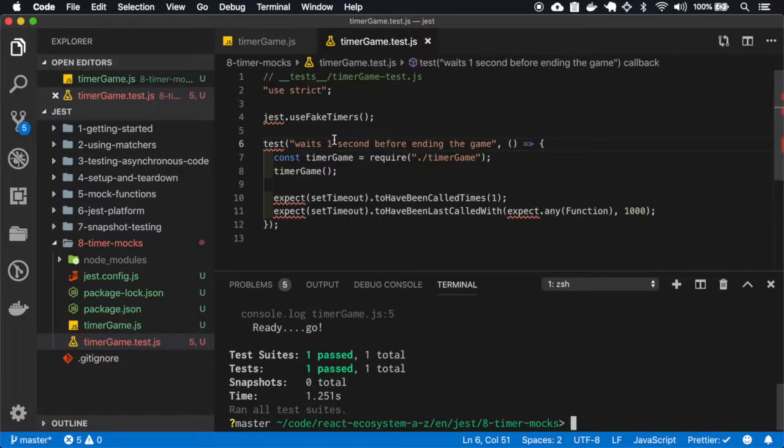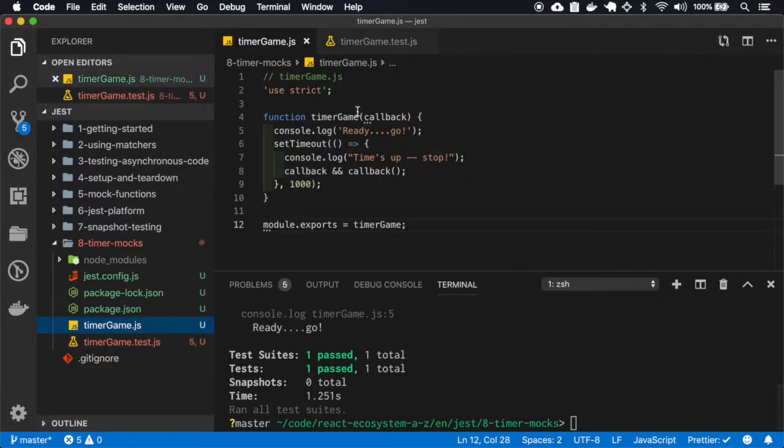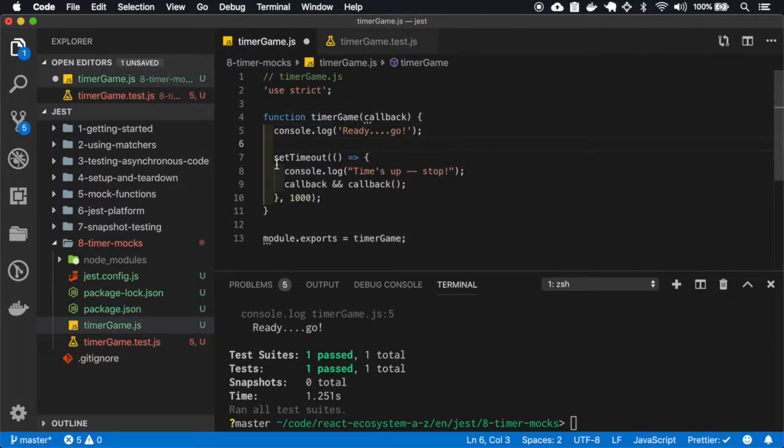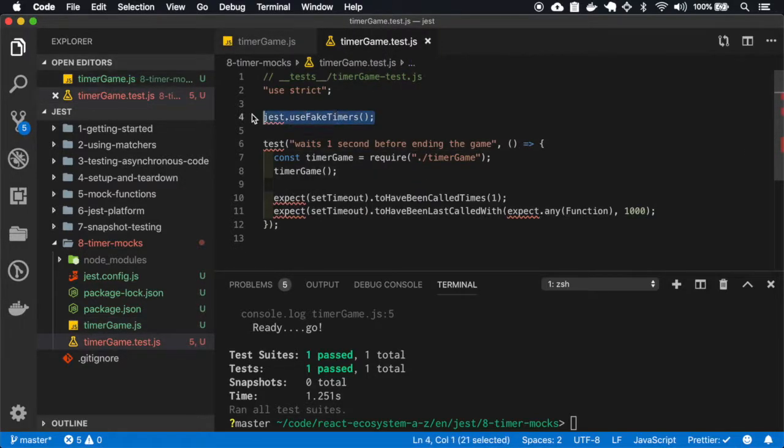Okay, so let me explain this test. We have the timer game, and it starts with the ready go, and after 1 second has passed, it calls the time's up, stop, and then it calls the callback for the timer game. And here we are using the fake timers of Jest.